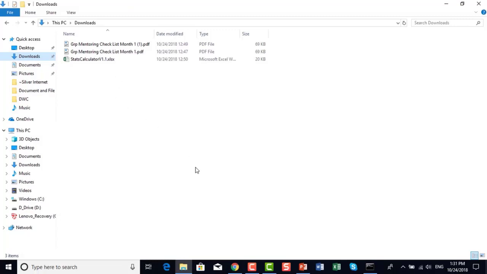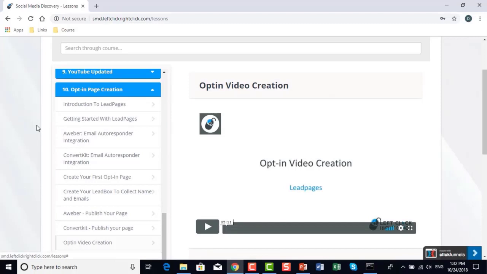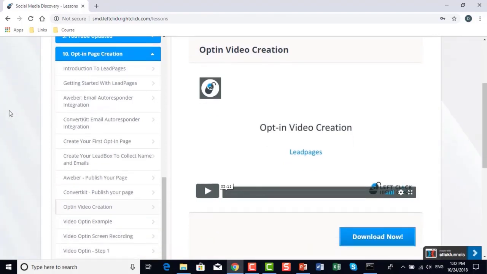and to see this working, if I go to a website that I'm part of, which is the leftclick-rightclick.com website, which is a training website, I see in here that I've got a number of videos of PDF files and other material which I can download, and there's a big blue button here which says download now.